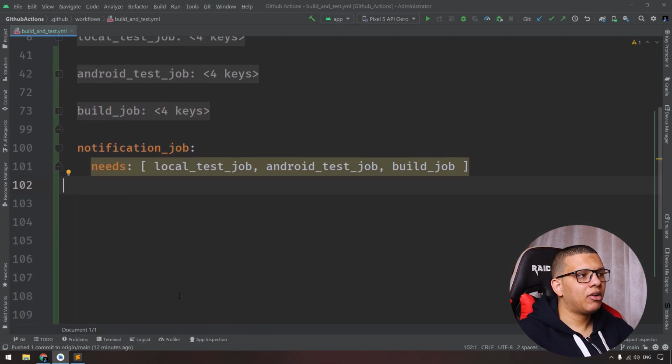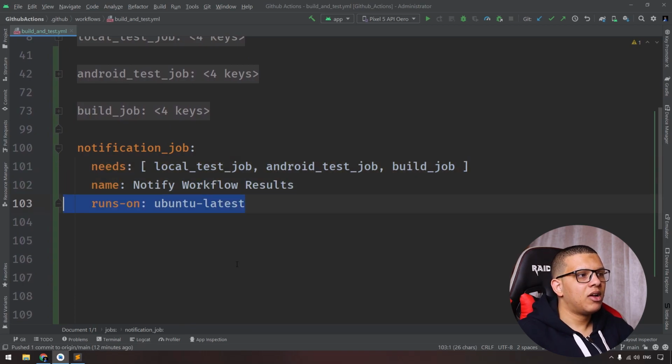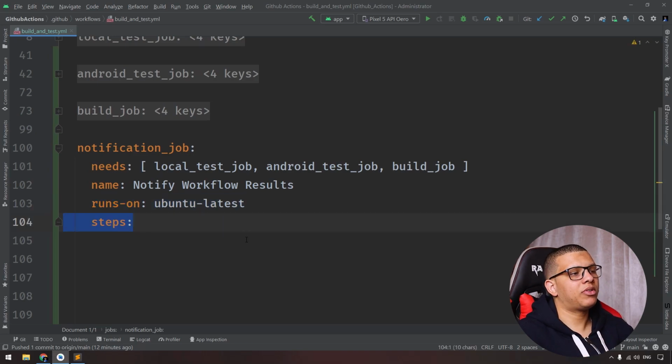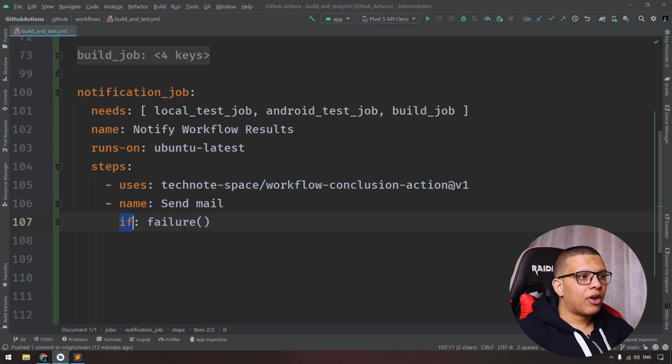So we will add the needs. Then we will do the name, just a simple name like that, notify workflow results. Runs on Ubuntu, for example. We don't have anything like checkout here. We'll do just some conditions and some mail checking, mail conditions. So it uses this workflow conclusion action because we want to get some variables from the workflow. If it failed, the name of the step will be send email. If failure, this failure we will get from here.